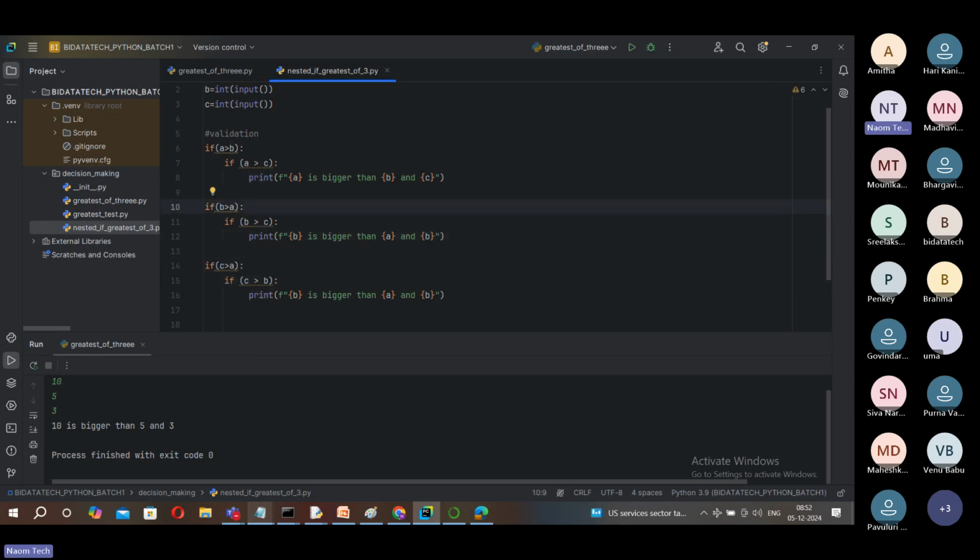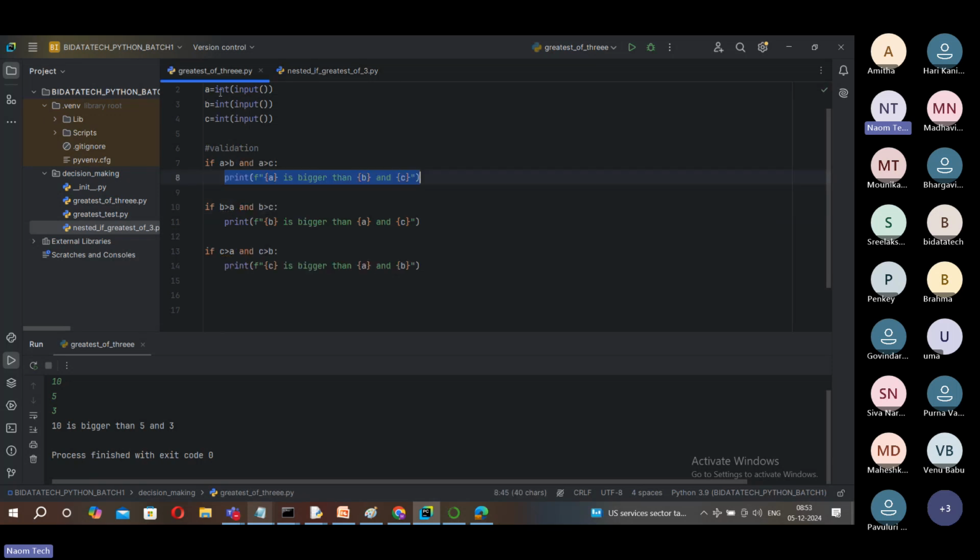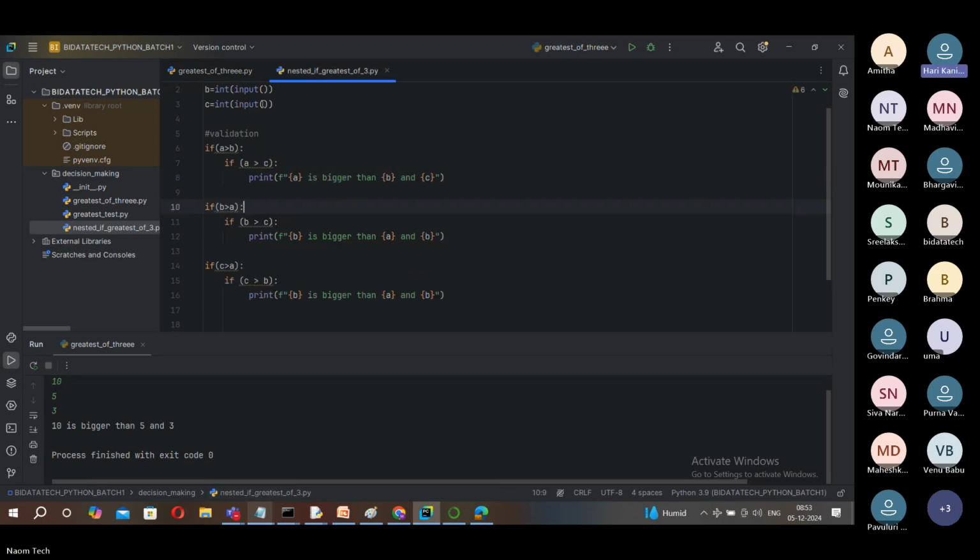This is nested if, right? This is a nested if. So we are rewriting that with the nested approach. If it is multiple if, we can create it like this. Yeah, I'm telling you about the print in the second line, second condition. B is greater than A and C. Yeah, thank you. Now here C is bigger than A and B. So that's all, friends. This is how we should rewrite our program with nested if.